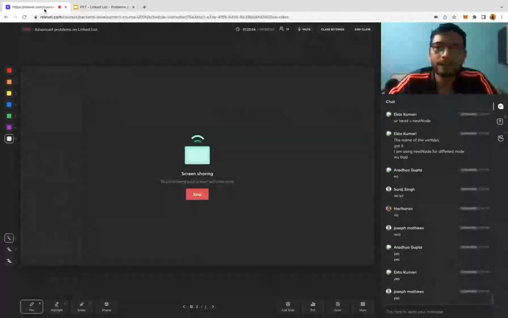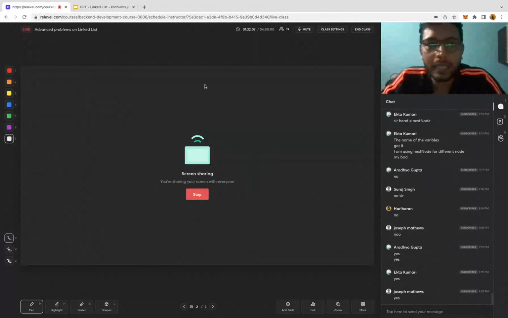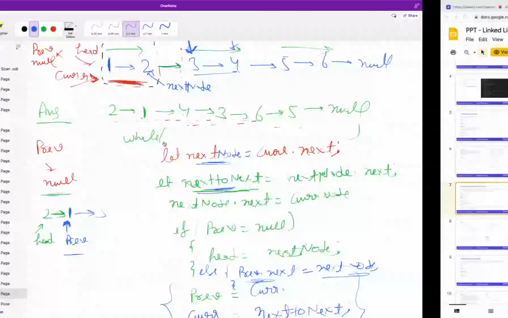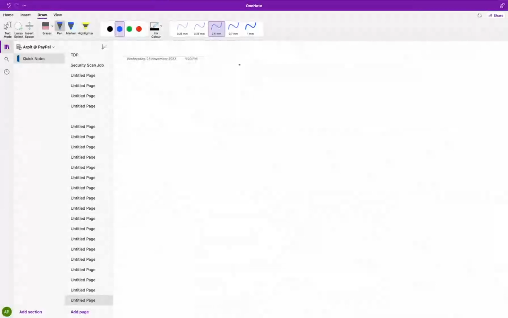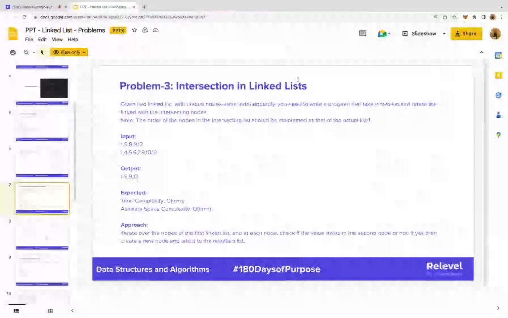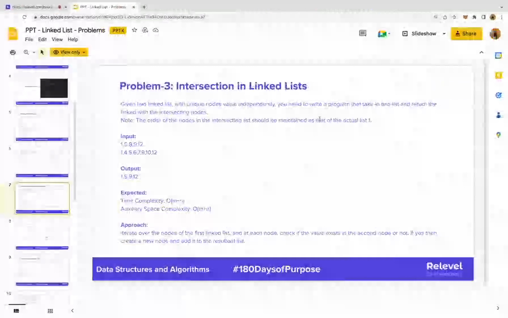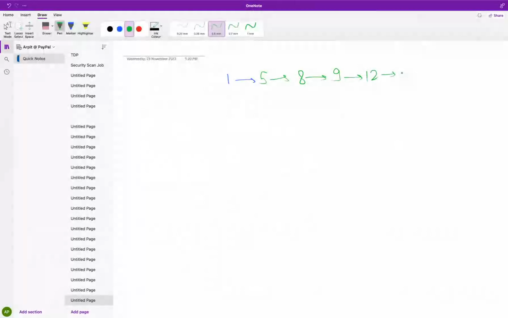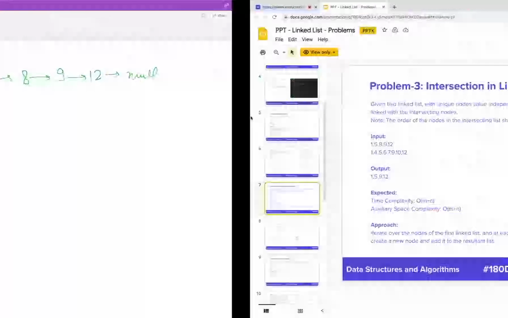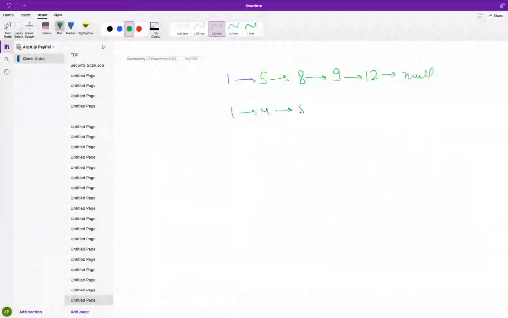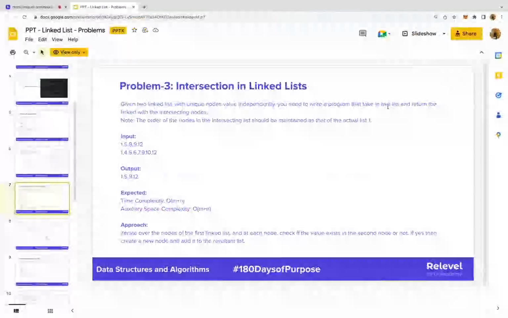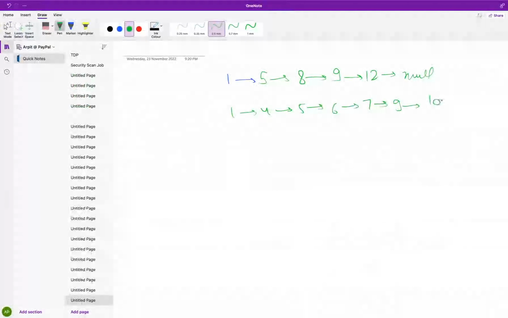So guys, they will be giving you two linked lists like this. Let me draw that here. 1, 5, 8, 9, correct? And 12 as well, and then it is pointing to null. And then we have one more linked list: 1, 4, 5, 6, 7, 9, 10, and 12. And at the end, null.